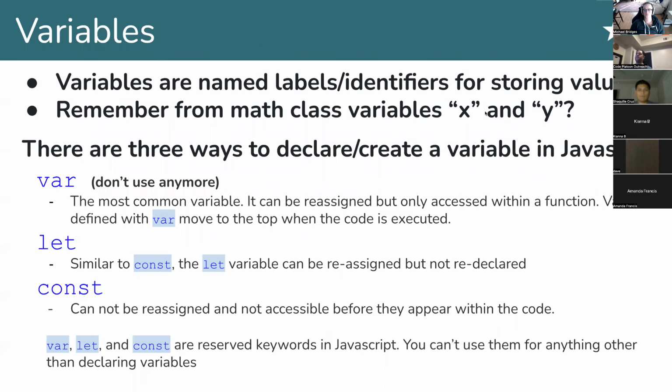All right, variables. So variables are named labels, identifiers for storing values. So remember from math class, variable X and Y, which also, single letter variable names are not a good habit to get into. There's a couple of situations where it's okay, but we'll talk about why you should never just declare something as X or Y. So there's a couple of different ways to declare a variable in JavaScript.